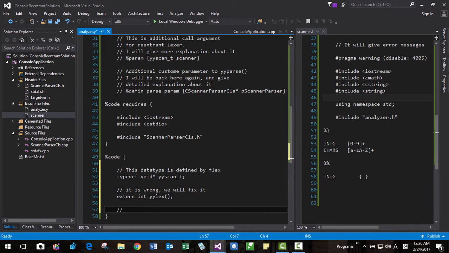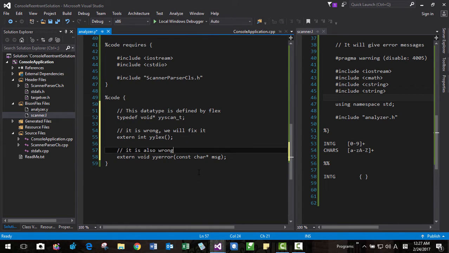Then we need an error message, extern void error, with a constant character message. When we are using a simple parser, we can do this, but it is also wrong. I will explain why, and later I will explain it again.